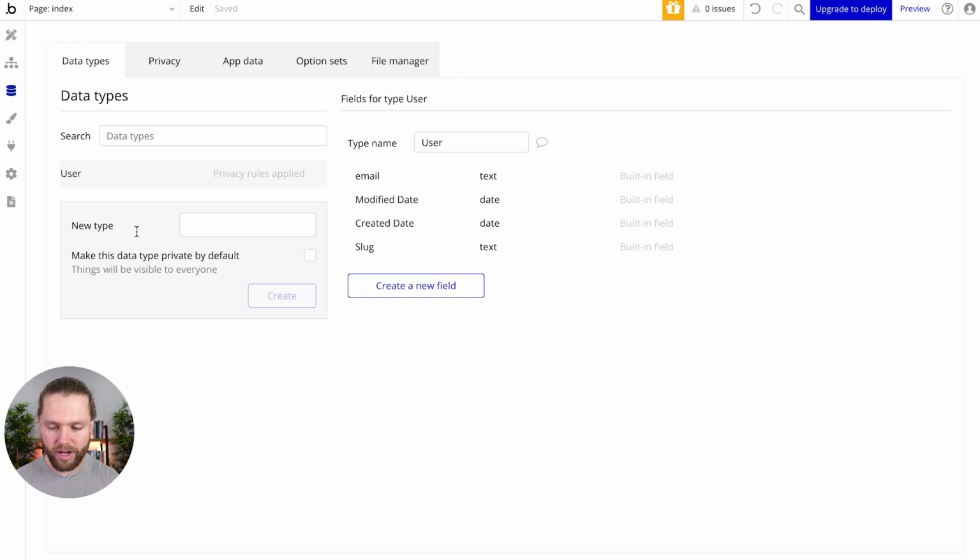Now, when we click on this screen, we essentially see two sections. There is the data type section on the left and the data field section on the right. By default, Bubble always creates a user data type whenever a new app is created, with these built-in fields such as the email of the user, the created date, the modified date, and the slug of the user.